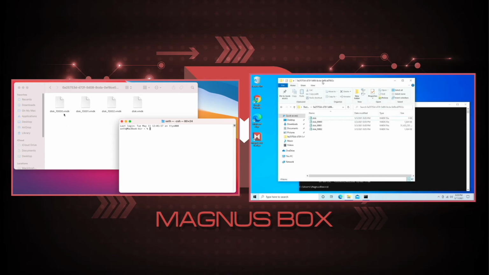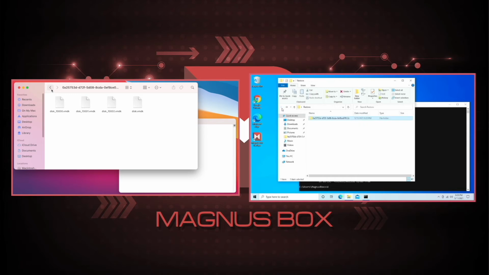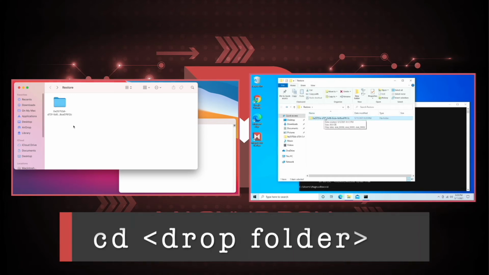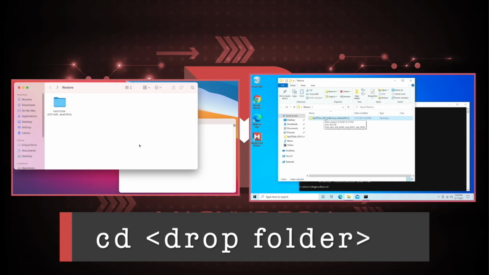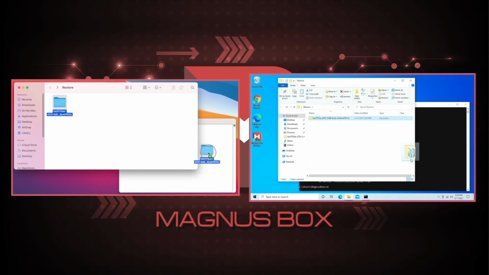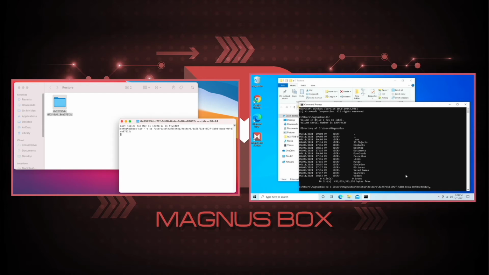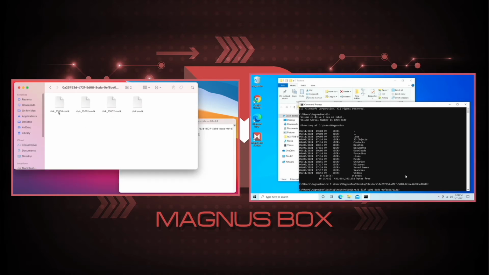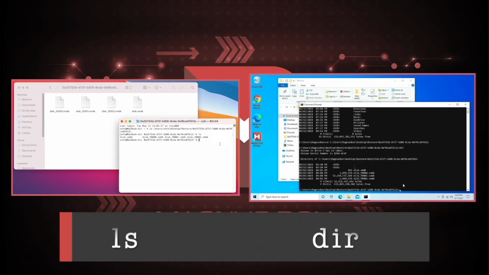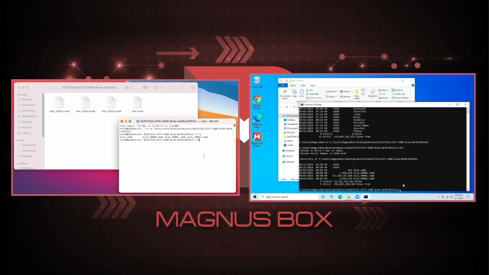By default, both command line interfaces open up in the home directory, and so they don't have access to these Vmbk files yet. So to navigate to that directory, I'm going to type in the cd command in both Mac and Windows, followed by a space. And then I'm going to drag and drop the parent folder into the command prompt and then press enter. That'll get us inside that folder. And we can actually verify that we're inside that folder by running an ls command on Mac or a dir command on Windows to confirm that those files are visible to the command prompt session.